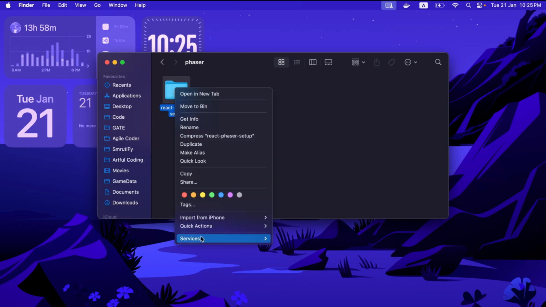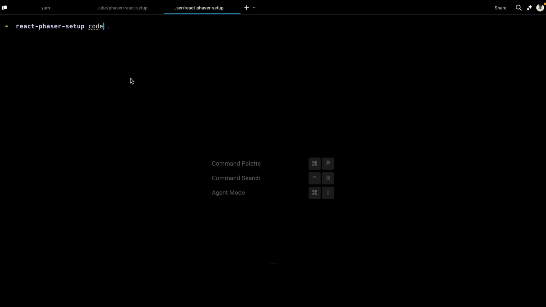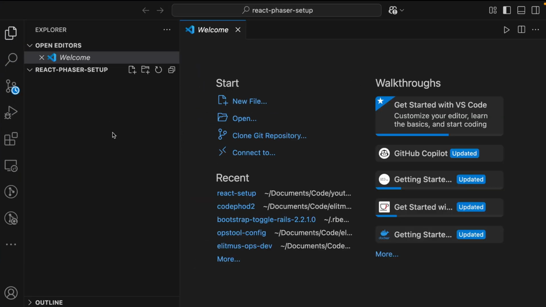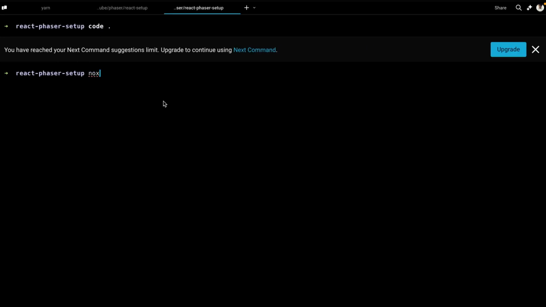All right, let me open it in VS Code. So right now we have an empty directory here. What I can do is initialize a React project. I can do that using this create React app command. Let's just wait for some time.